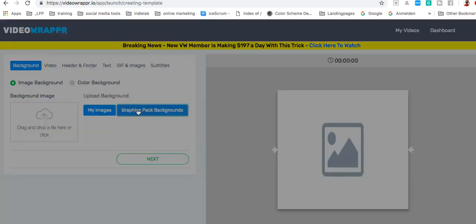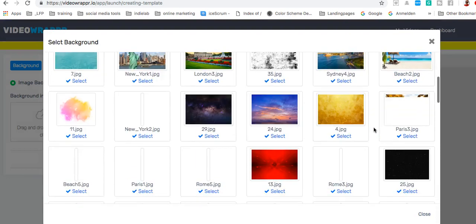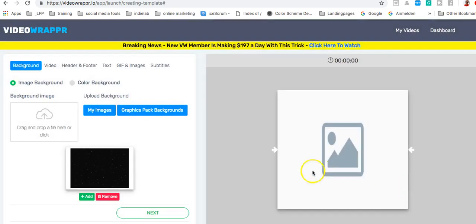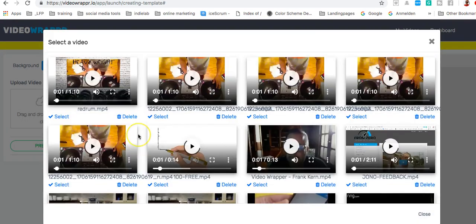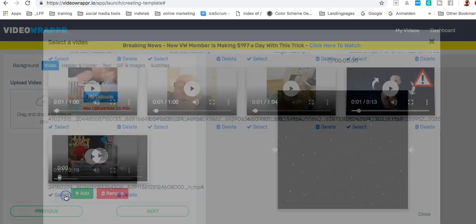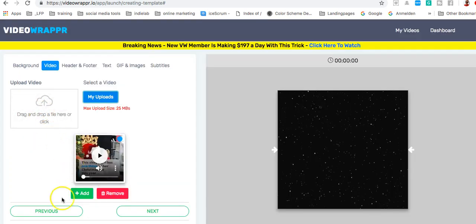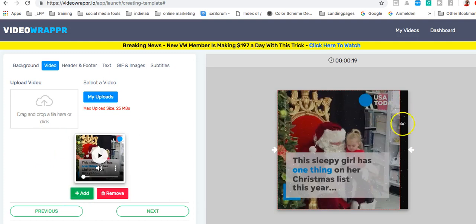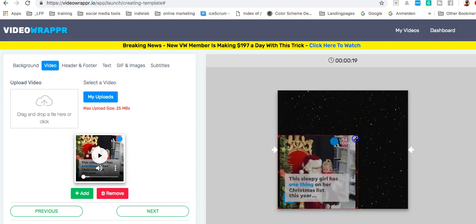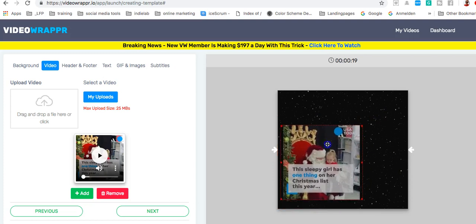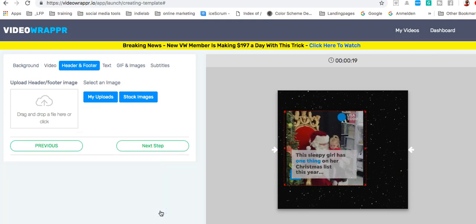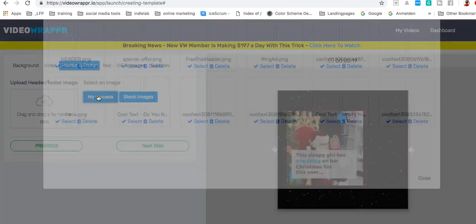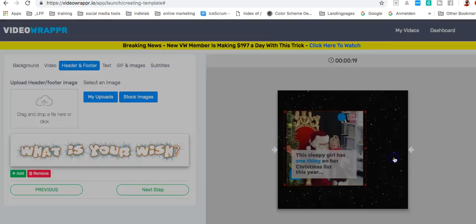So first and foremost, we pick a background, and I like this one with the stars. It's great. Next video, I already uploaded this Santa Claus video here. Otherwise, you can drag and drop it here. So add this video, and let's make it smaller. Put it right over here. And let's go to the header and footer section.